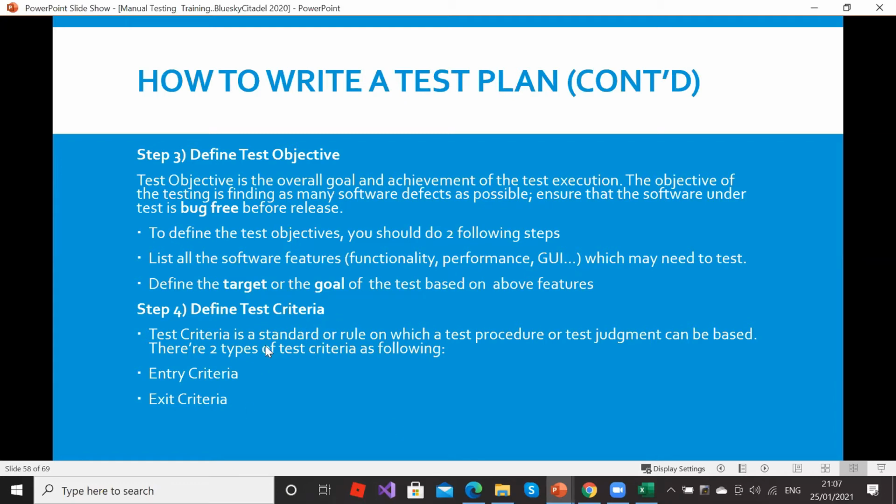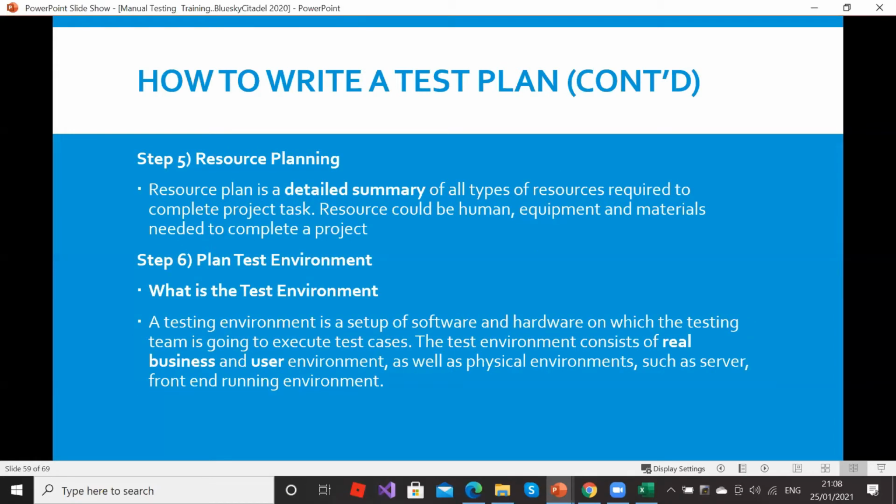Then define test criteria. The test criteria is a standard or rule on which a test procedure or a test judgment is based. There are two, which I've explained: entry and exit criteria. Resource planning is a detailed summary of all the types of resources required to complete project tasks. Resources could be human, equipment, and materials needed to complete a project.